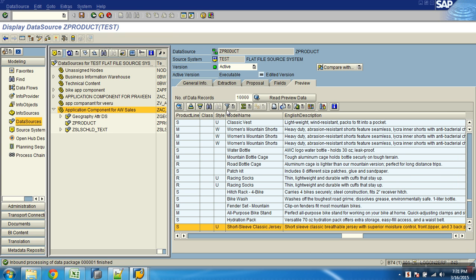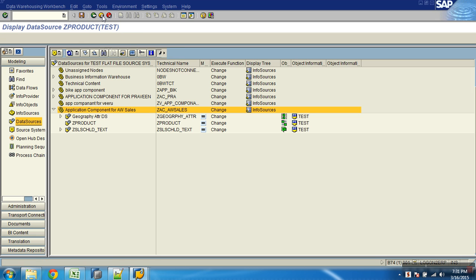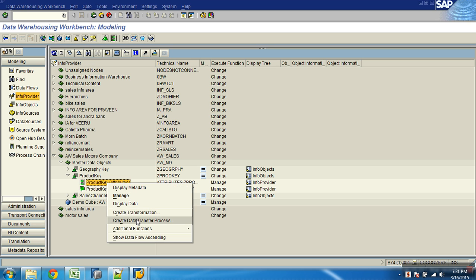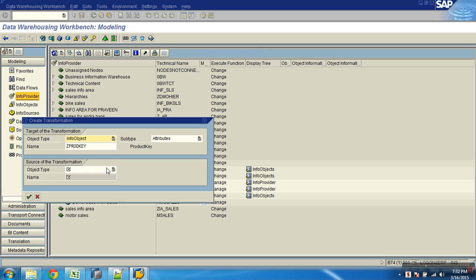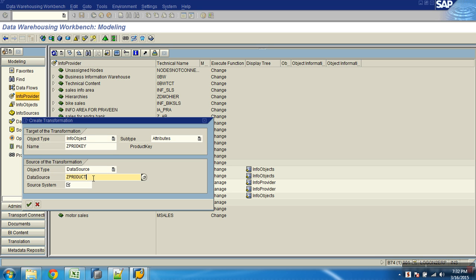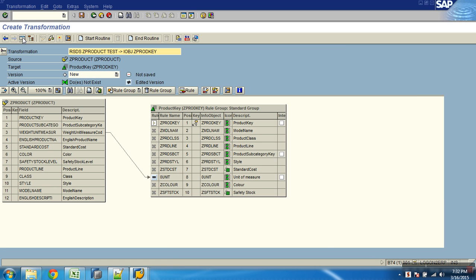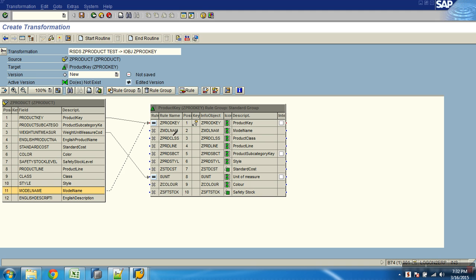Okay, what's done? Now let's take this data source. Now let me go to the provider. Select the attribute table first. Right click on the attribute table, say create transformations. Source is what? Data source. This is my data source. Only this is proposed, but let me map product name, then model name to model name.